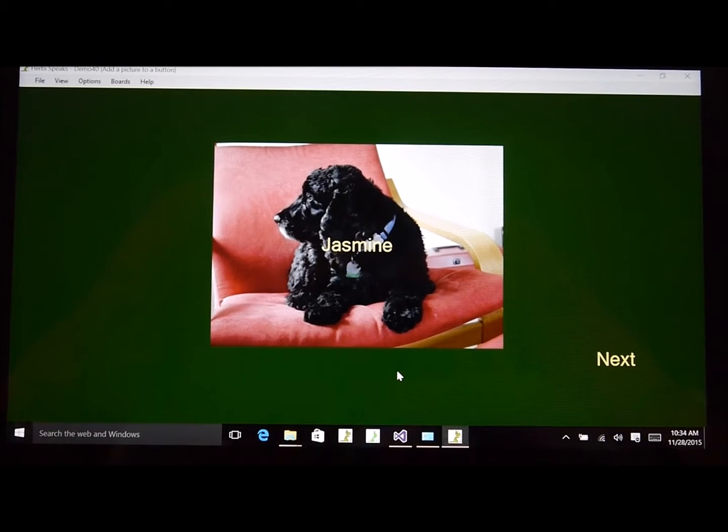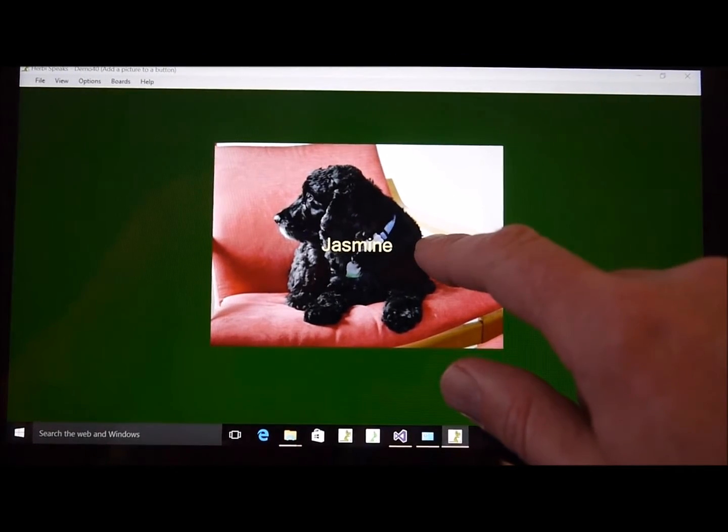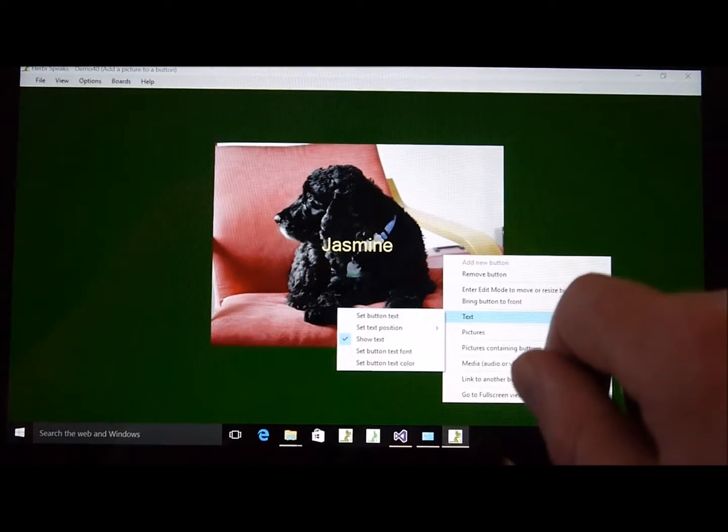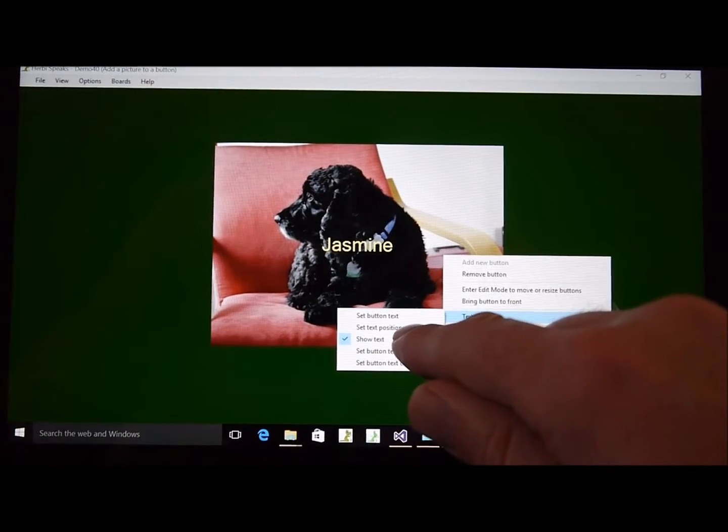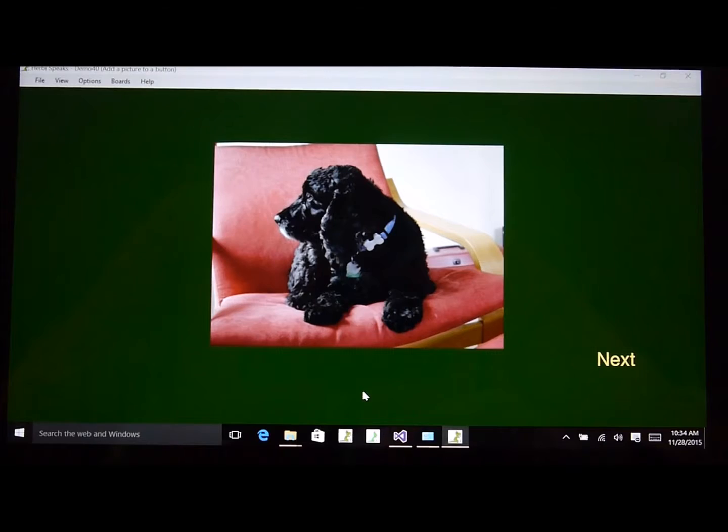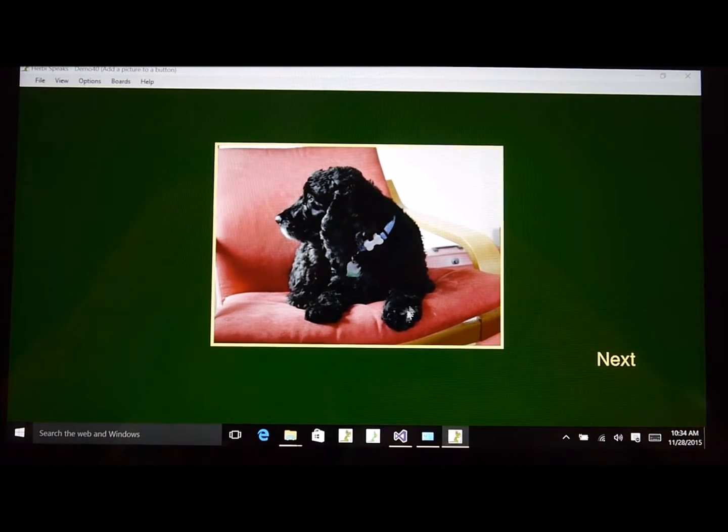Now if I don't want the text shown on the button once it has a picture, I can bring up the menu again and say Text and clear the Show Text option there. And now the text is not shown visually, but still if I click the button or tap it, Jasmine, the text will still be spoken.